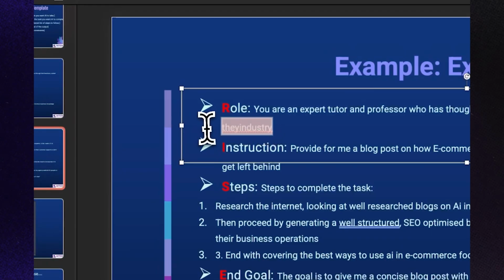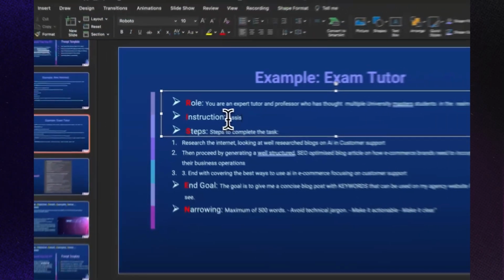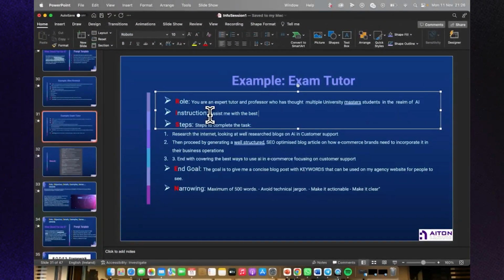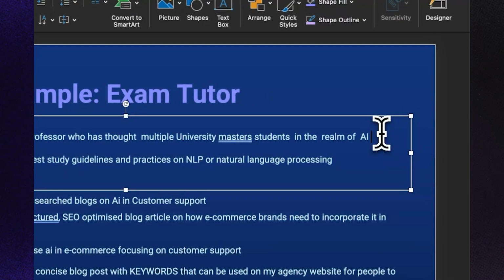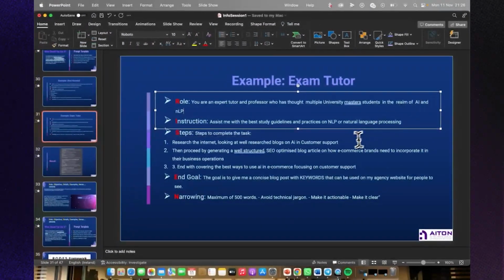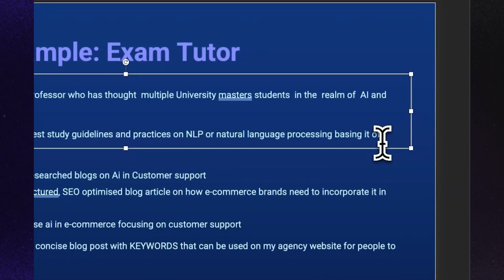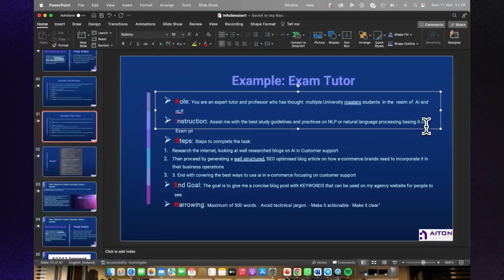Then we go into instruction. Assist me with the best study guidelines and practices on NLP, or natural language processing, in the realm of AI and NLP, basing it off exam principles. So again, I'm just freestyling this right now, so you can refine this as you please, but I'm going to give you an example of what you could potentially make the AI do.